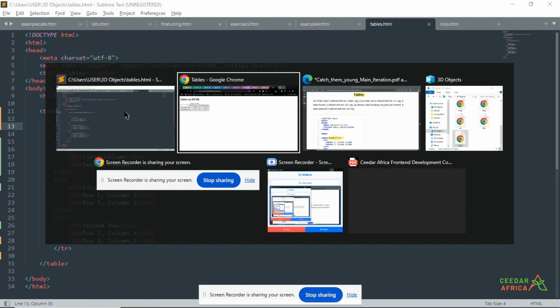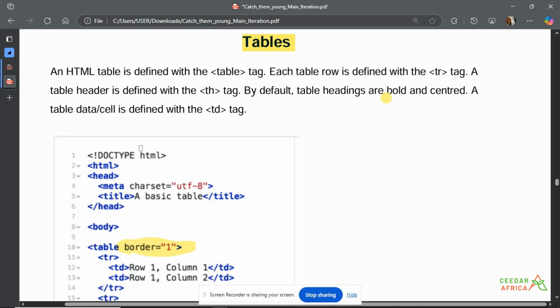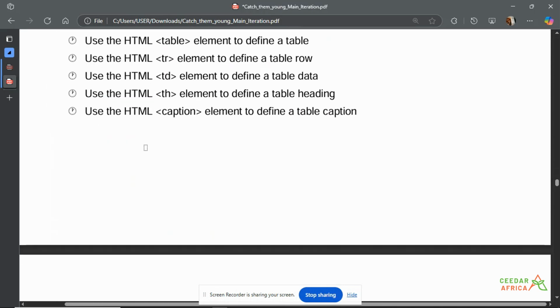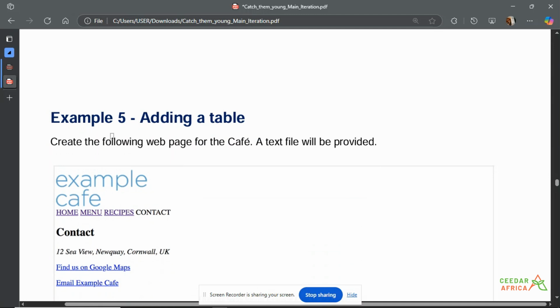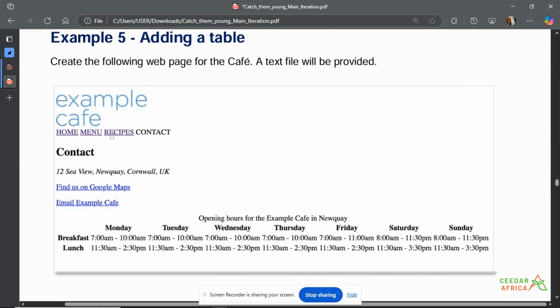Okay, then now we can go ahead and try out the example. We have an example here, example 5, adding a table. So we'll go ahead and try and replicate this. So we will not focus on this other part because we've already done most of this. This is just a heading, then this is links, then the heading again, then the text that is italicized or slanted, then we have links and links. We've already done this, so I'm pretty sure everyone here knows how it works. So we'll focus on the table, right?